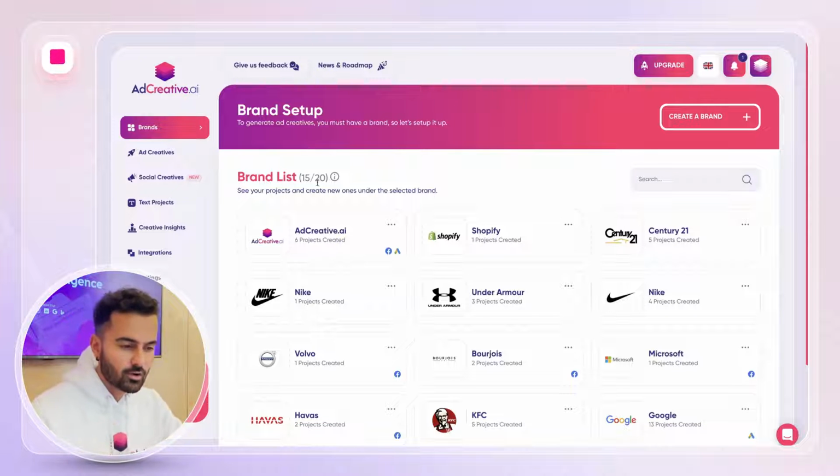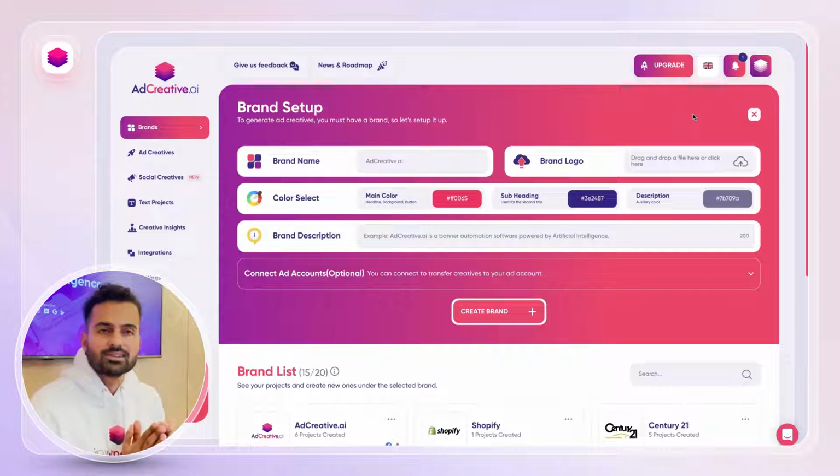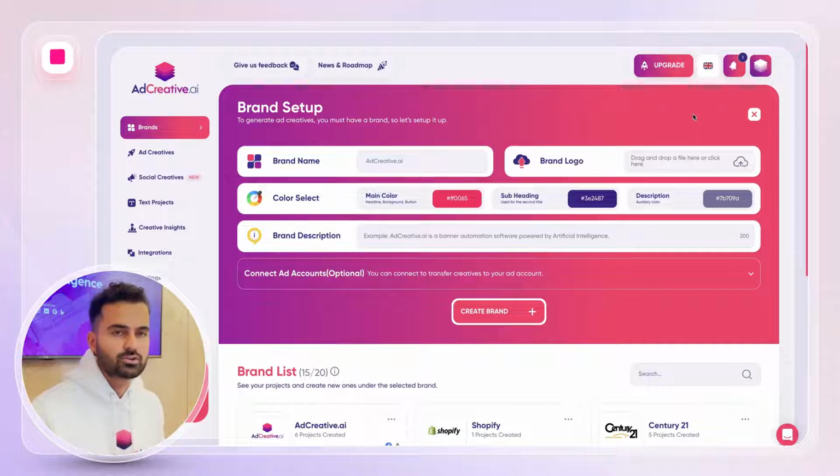So let's go directly. As you know, on Ad Creative AI, to get started, you need to create a brand, and the brand is as simple as a brand name, your brand logo, 3 main colors, and then you give us a brand description so our AI can help you with the text and also understand a bit more about your business to bring even better results.